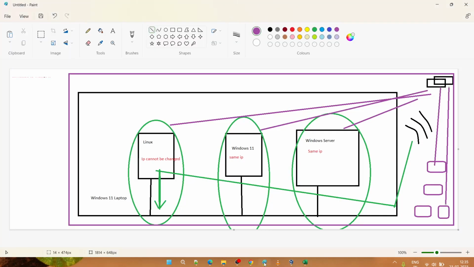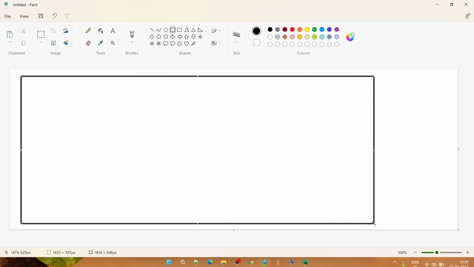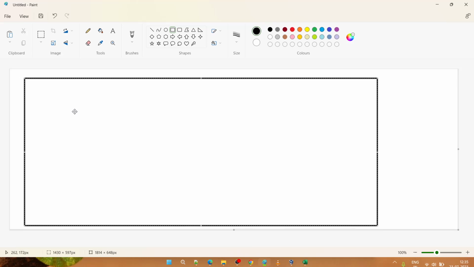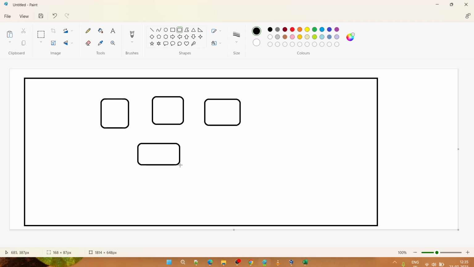Now, again, this is my Windows laptop. I have virtual machines here. This is my Linux, this is my Windows, this is my Mac. By the way, you can install Mac on a virtual machine as well. And this is my Red Hat Linux.